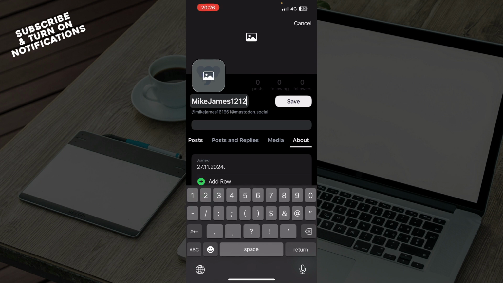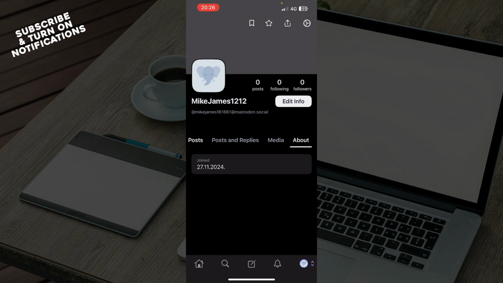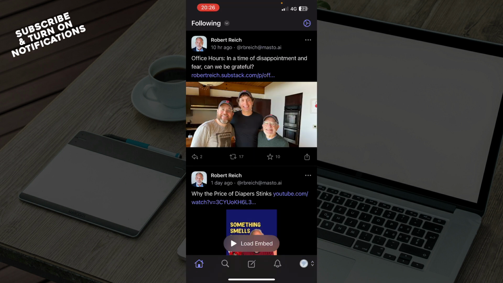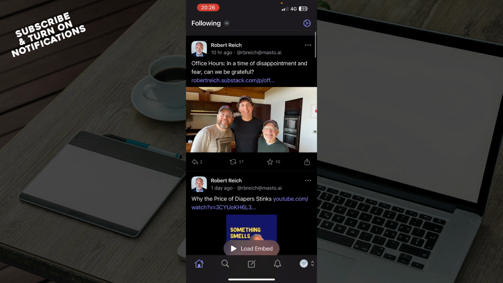And then when you, of course, put in the desired name, profile picture, everything that you want to change, you can do it here. Then you just need to go and click the save button and the information will be saved. And of course, there will be the new things here.